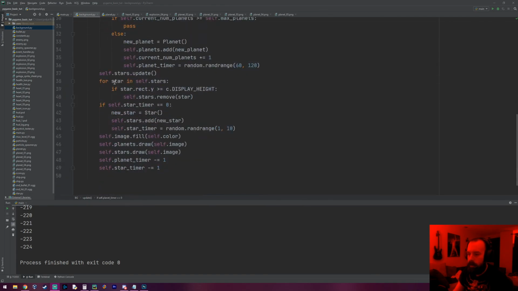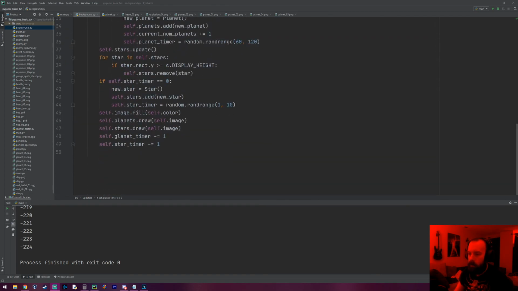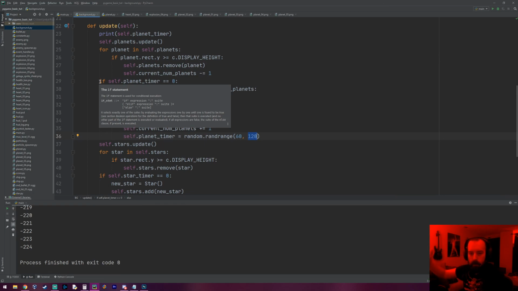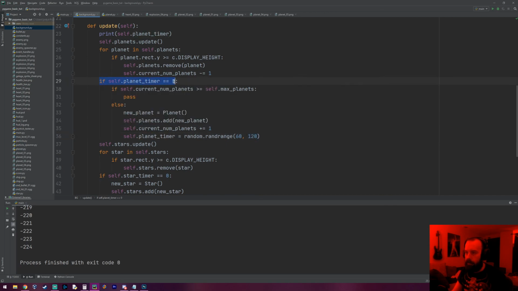The reason is that at the end of every update, we're subtracting 1 from the planet timer, and if there are 3 planets on the screen, it's still going to keep subtracting 1 from the timer, but it never gets into the section where it actually resets the timer above 0. So it never resets it between 60 and 120 right here. Because of that, it can go negative while there are 3 planets on the screen. And since it goes negative, when a planet leaves the screen and it's allowed to make another one, this if statement never gets checked because it's never going to hit 0. So it just keeps going deeper and deeper in the negative, but never actually hits 0.